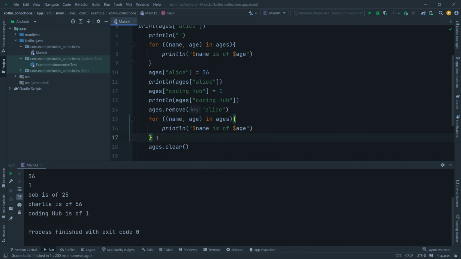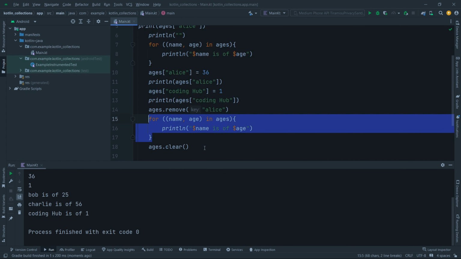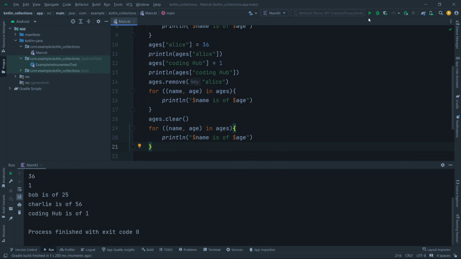And if we again print this after this clear, we'll be able to see nothing because the map has been cleared. See, now we are able to see nothing. The reason is the map has been cleared. So this is all about map. And in the next section, we are going to cover sets.